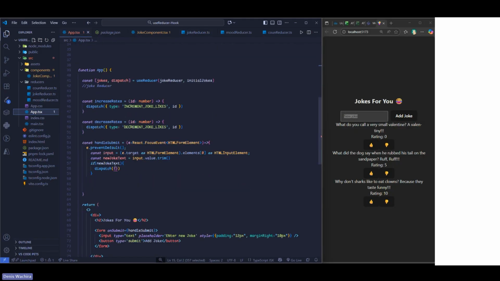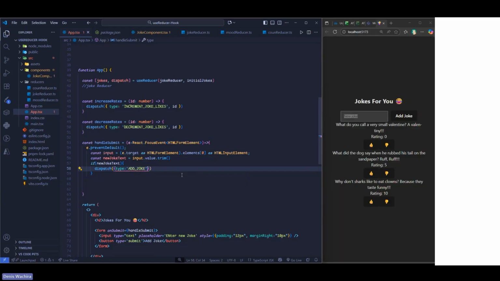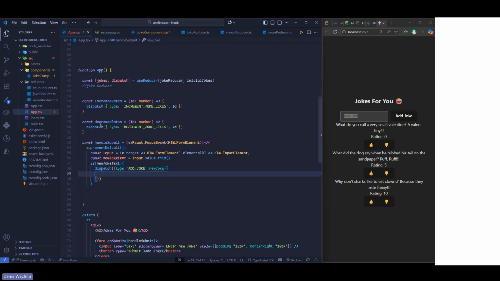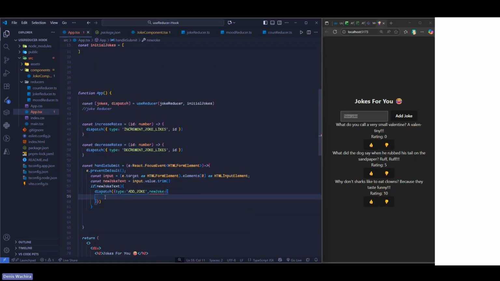So where we have our function, we can pass the type. So this type should be add joke. Then the next thing is to add this new joke, this one. So this new joke, we want to construct an object. So this should be an object, and this object should be the same as whatever we have here. So this joke should have an ID, a joke, and a rating. How can we construct that object?